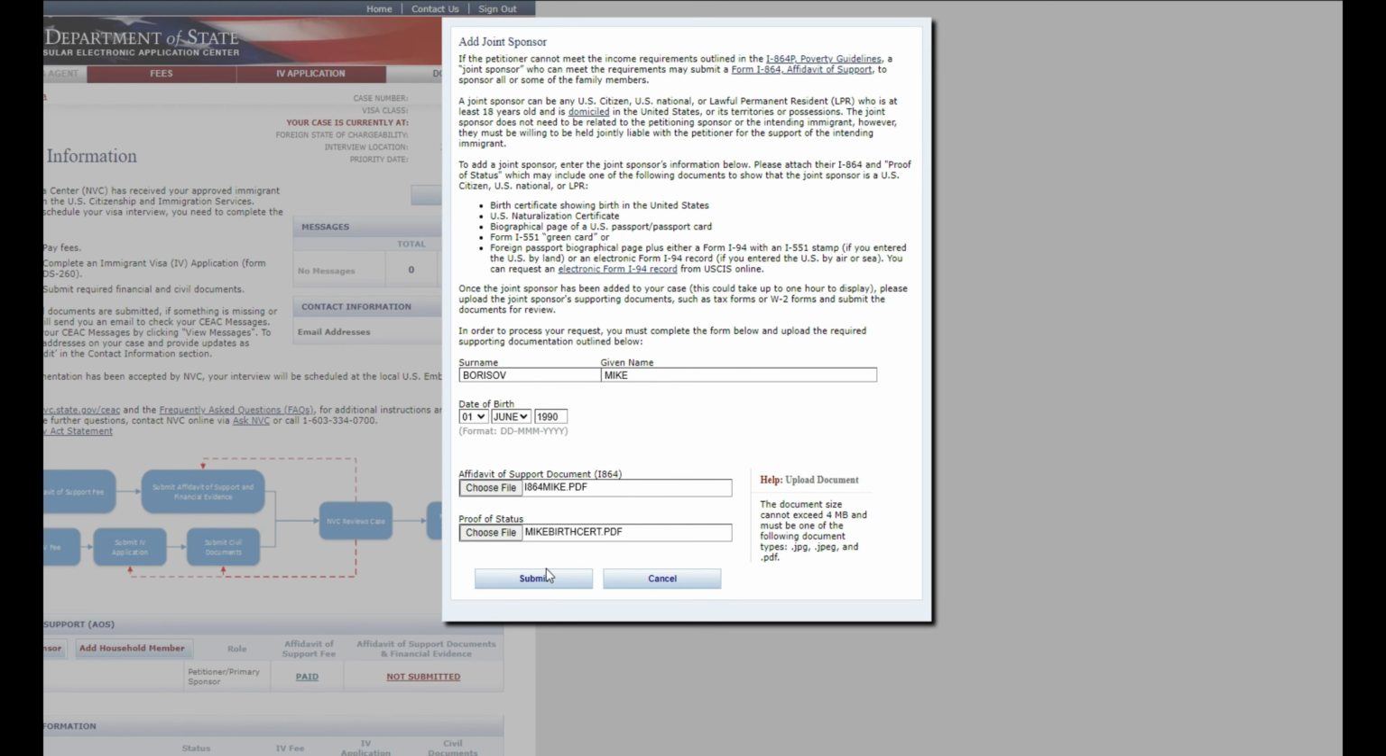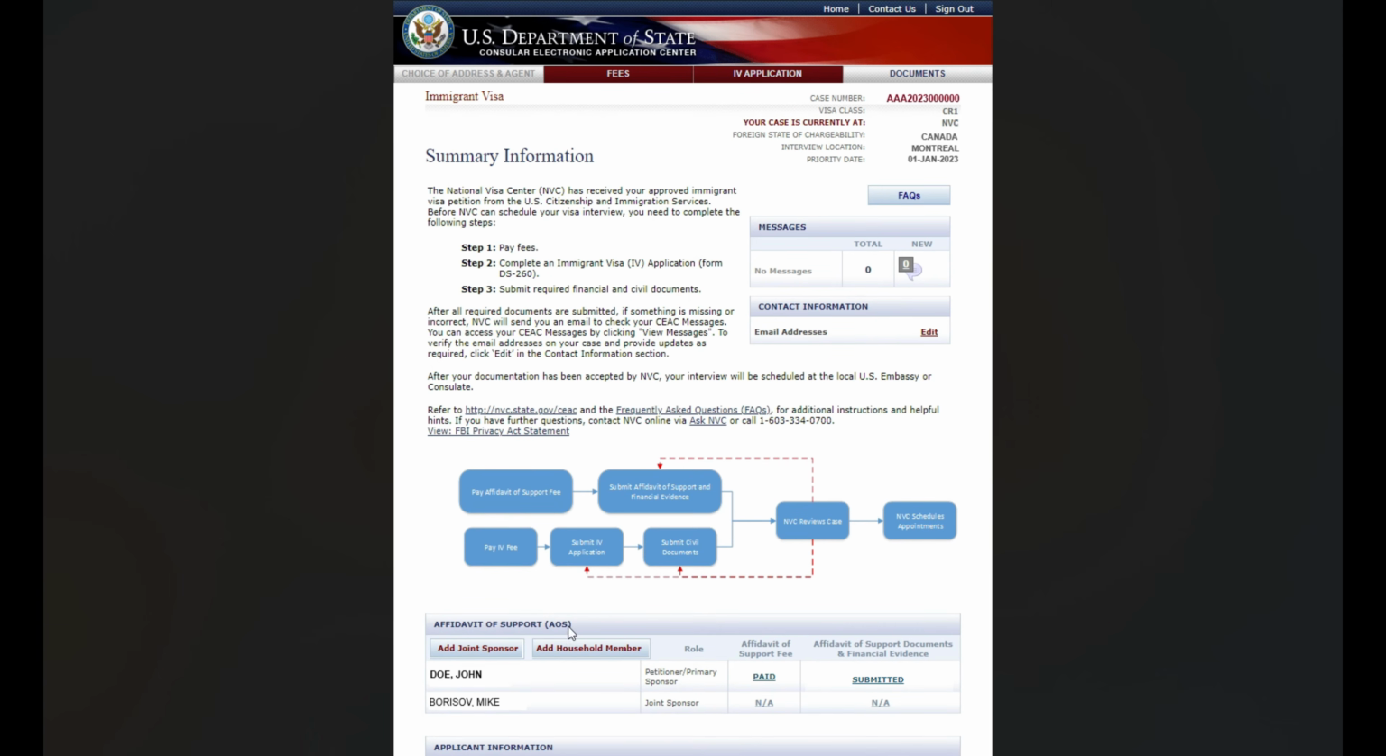So once you click submit, you will be taken back to the home page, and now you will see Mike Borisov's name right under John's name. However, you will also notice not applicable right in this line. So the not applicable under the affidavit of support fee is typical. You don't have to pay any additional affidavit of support fees, even if you have a joint sponsor. But when it comes to submitting documents, it says not applicable. That's because the NVC first has to look through Mike's documents that we just uploaded, so proof of his status and his affidavit of support, and they have to approve it.